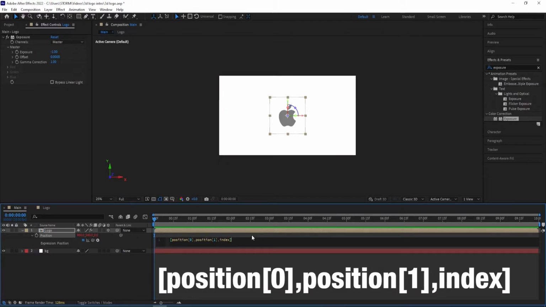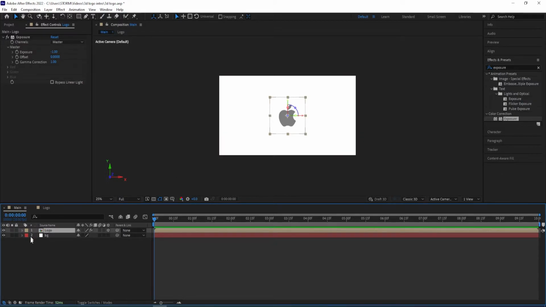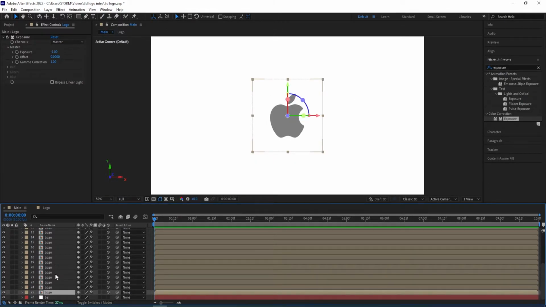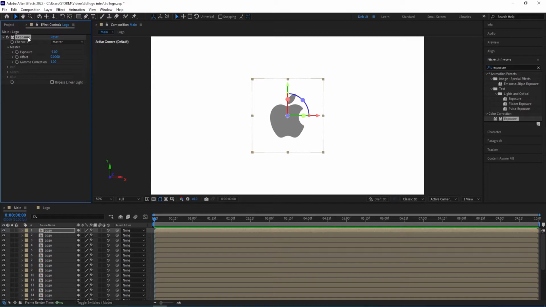So I'll probably leave it on the screen for you to see it better. And now we are gonna make about 25 duplicates. And why 25? Because we want to give this a depth to the logo. So I'll make 25 copies. Now I'm gonna delete the exposure effect for the first one and the last one. So I go to last one, select the exposure effect and delete it, and go to the first one, do the same, delete it.